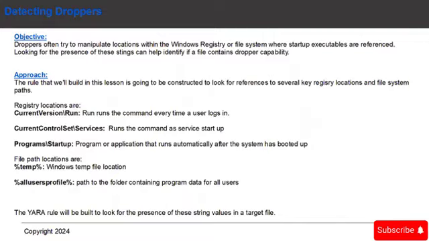So the rule that we're going to build in this particular lesson looks in several of these locations for references, and that would act as an indication that perhaps the file that we're inspecting contains dropper capability. We're going to look at the CurrentVersion\Run location in the registry. That's where any command reference there would execute every time a user logs in. We're also going to look at CurrentControlSet\Services in the registry. That's where services start up, so a file reference there may actually get loaded as a service.